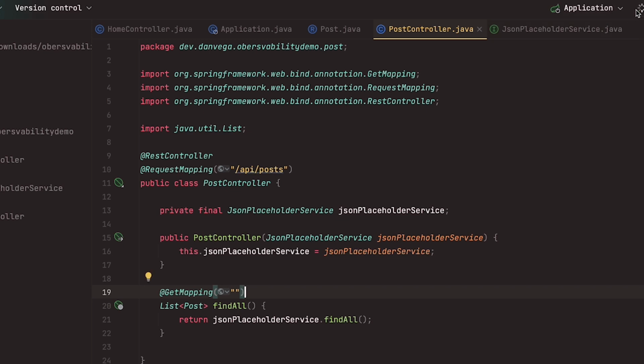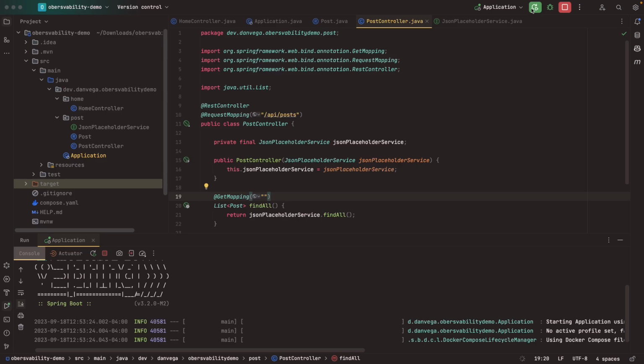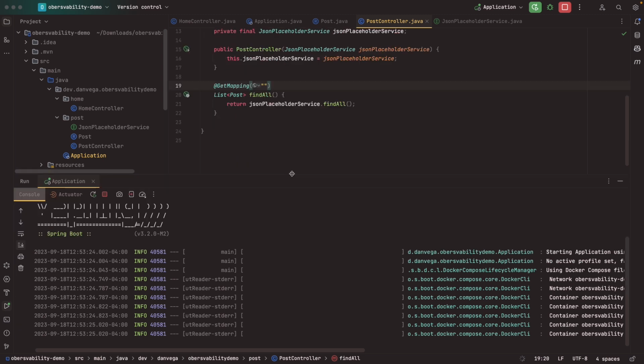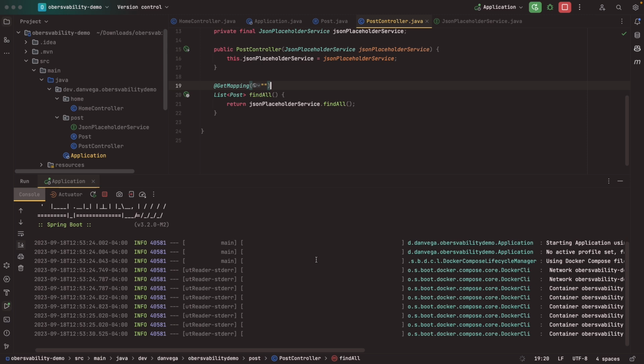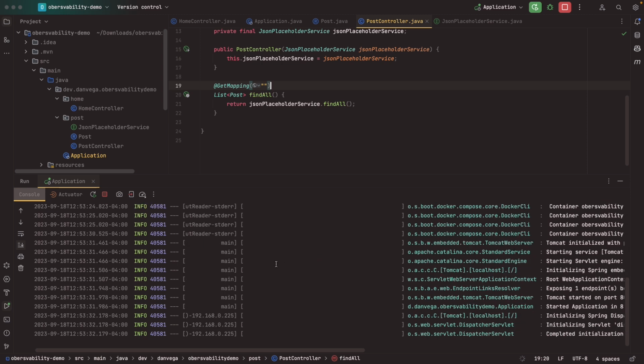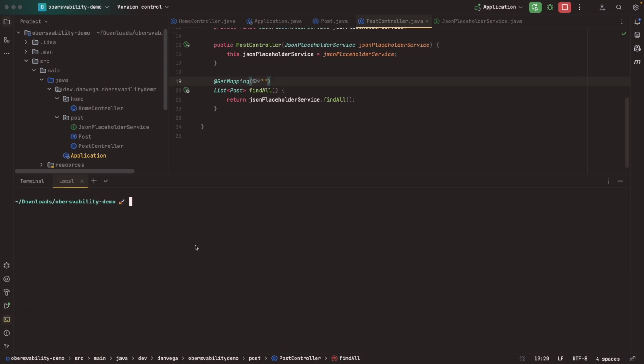Let's just see if we can go ahead and fire up this application and then hit localhost 8080 /API/posts. And then what that should do is call out to the public API and return 100 posts, because there are 100 posts in that dummy API, if you will.